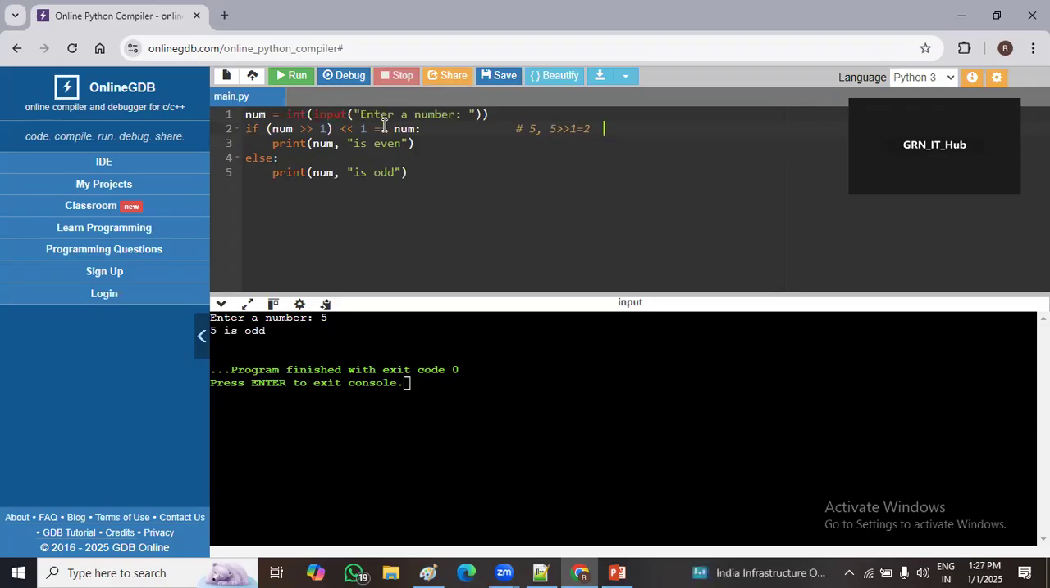Again for this 2, I'm doing the left shift. Left shift is nothing but multiplication. So 2 left shift of 1 means the value will become 2 into 2 equal to 4. This 4 is not equal to the original number. The number is 5, but now I'm getting 4. Here it is comparing 4 equal to 5. This is not true, right? It is false, so it will print odd. But this is for the 5 case, okay?